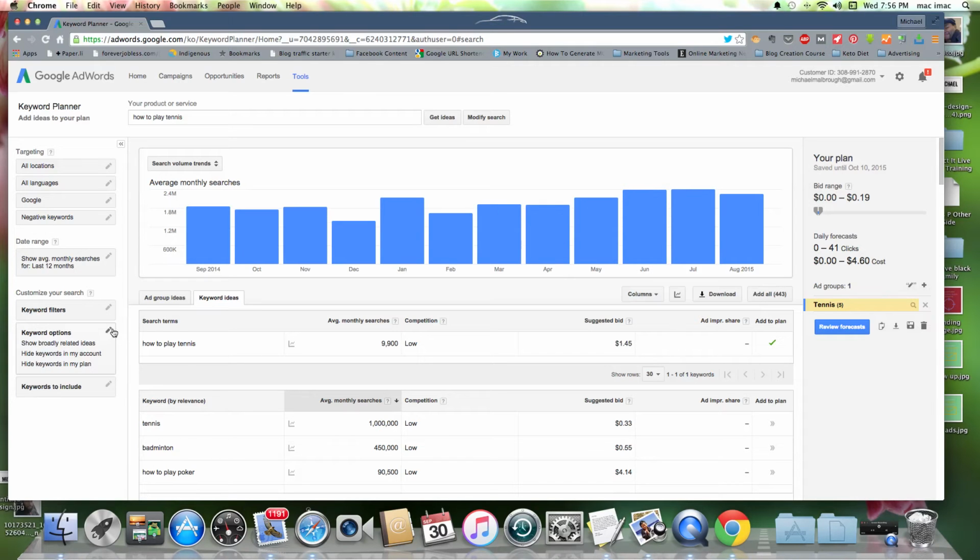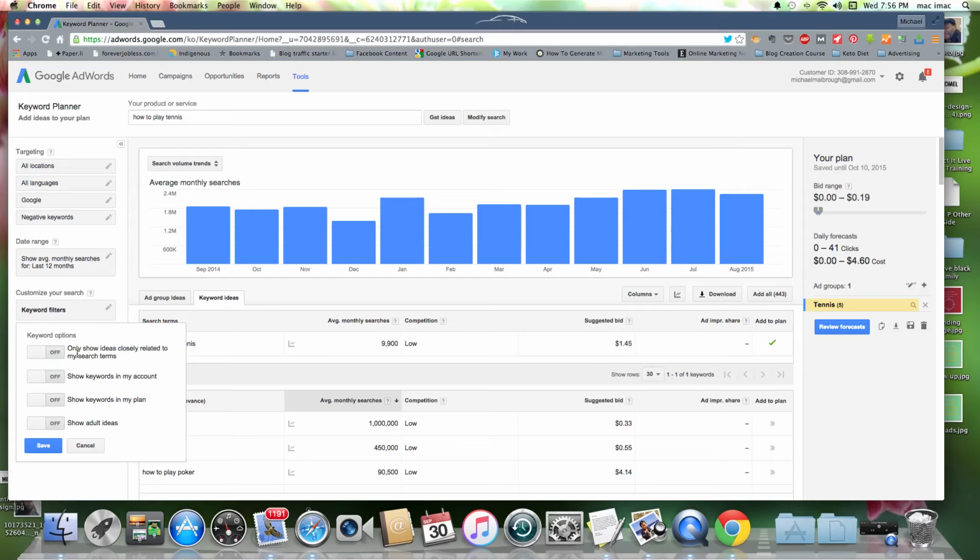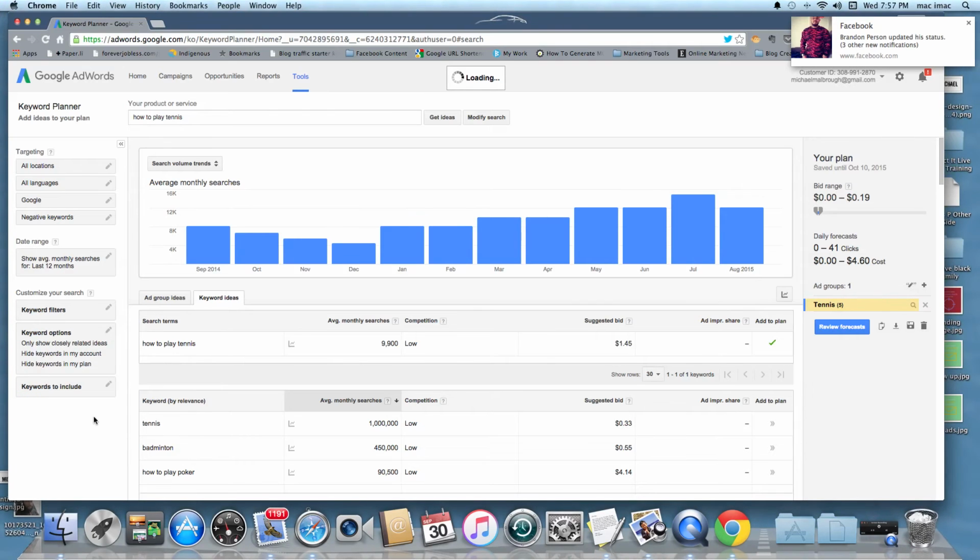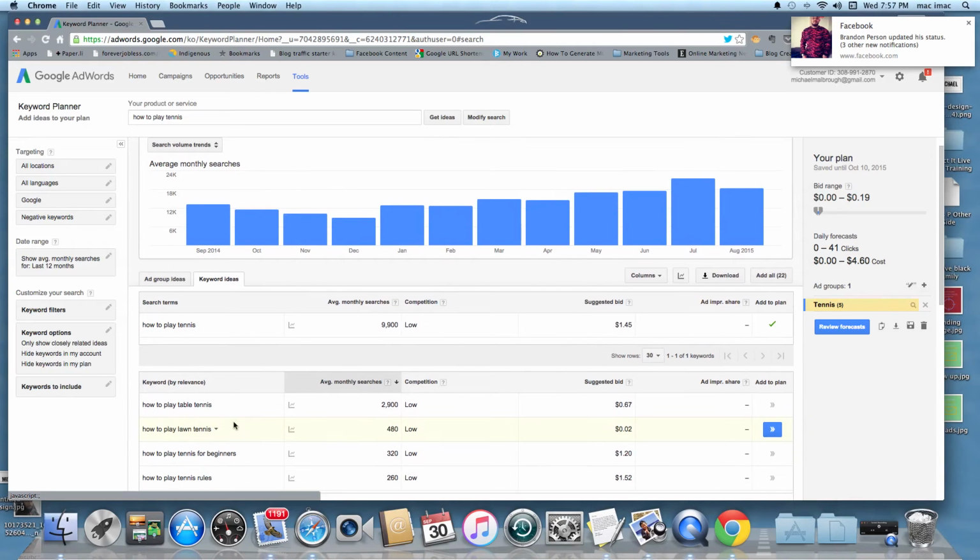after that's done loading, I'm going to go here, and it says keyword options: only search items closely related to my search term. We're going to click that and turn it on, and then save. So that's only going to leave us keywords that talk about how to play tennis specifically. How to play tennis for beginners.